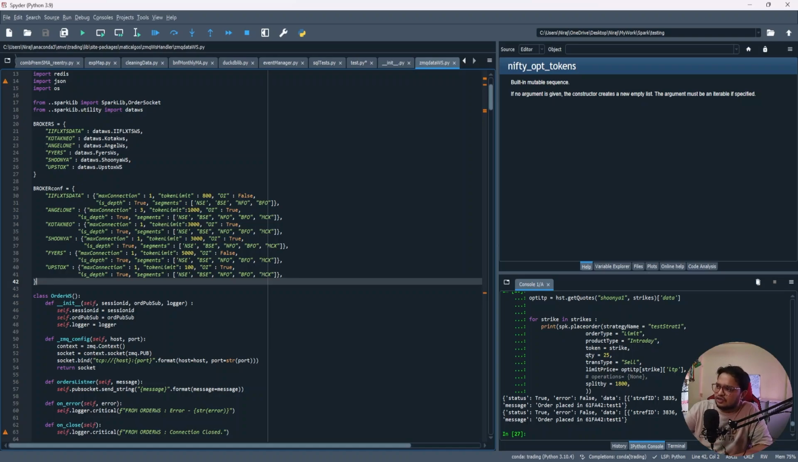So in the next tutorial, I'll explain how you can set it up and how you can push the minute data directly into Redis using this particular application.